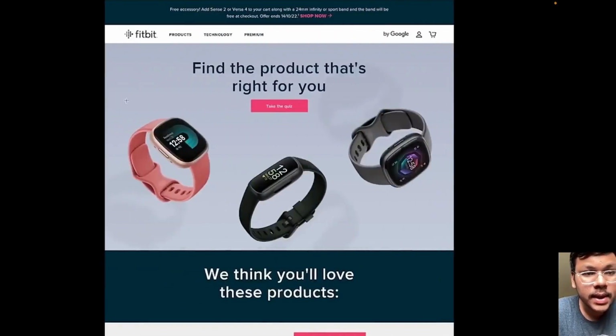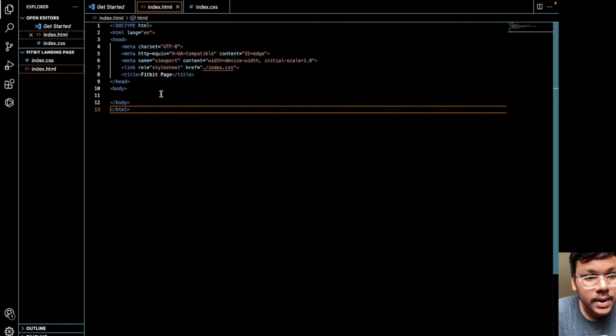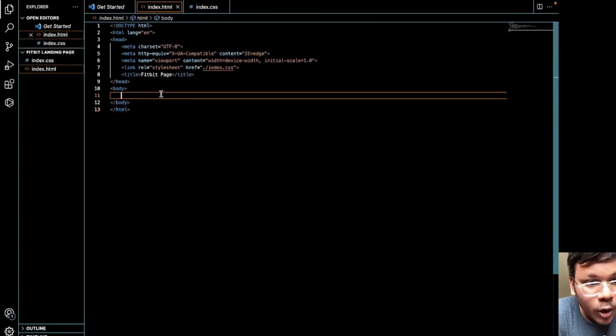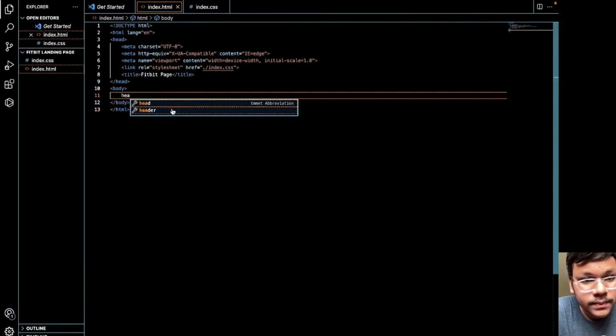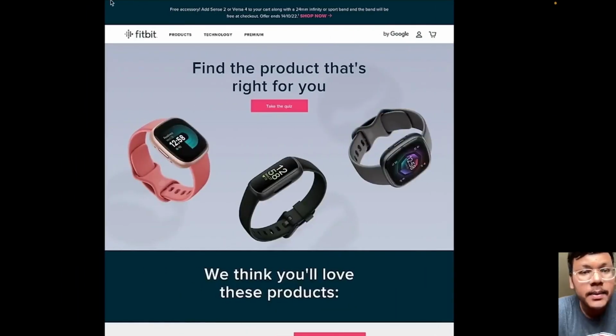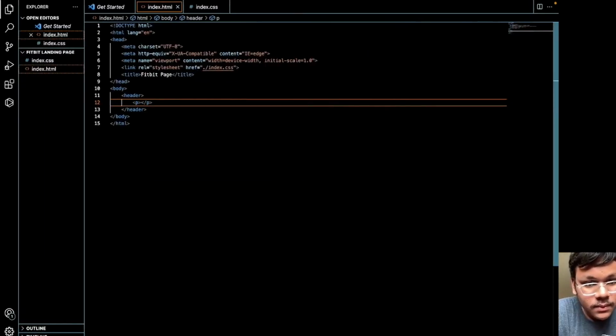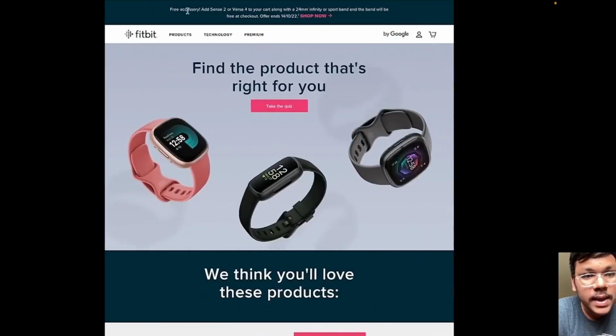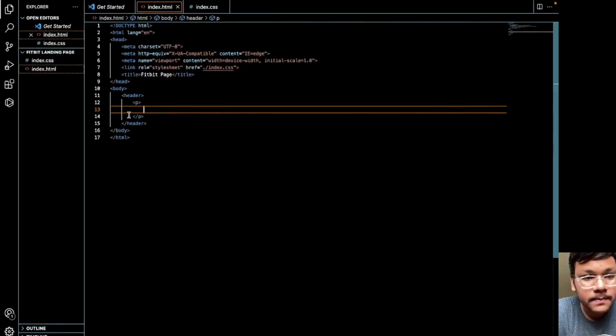Now if we see here, we have some icons like user login and cart icons. It is in the navbar. Let's start with this header. For that, I'm using header in body. In header, I am using para for this text. If we see here, we have free accessory add sends to our some content.